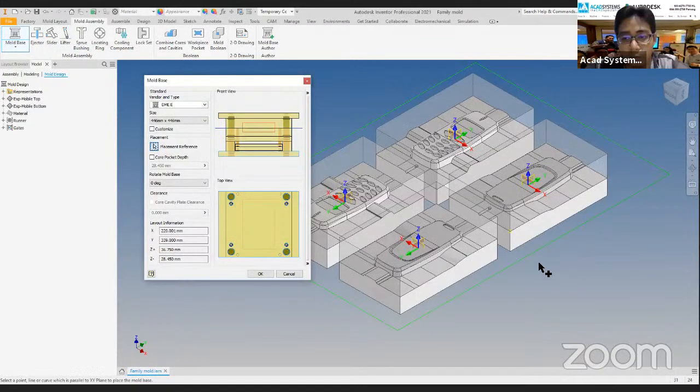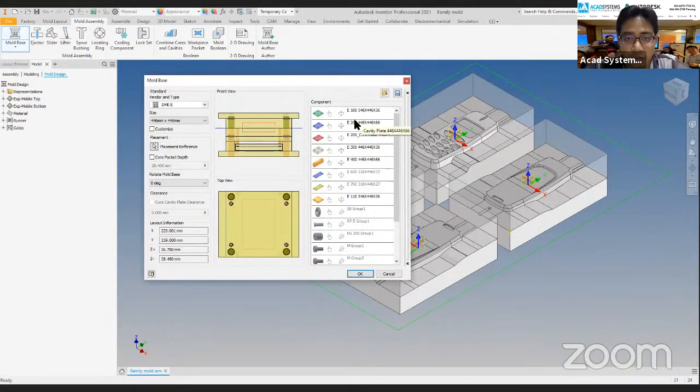Right, so let's say I place the placement over here. So you can see it starts to move. Right, so the most common place is at the center over here. Right, and then we can also select the component that we want.